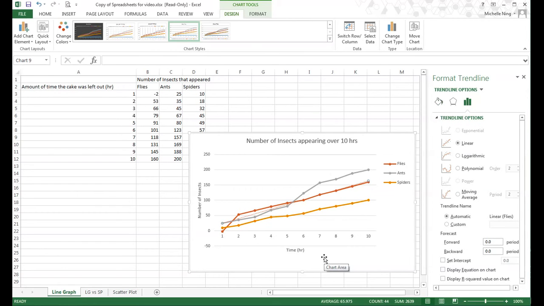Since we're working with a linear graph, you want to make sure that the linear option is selected on the right. And depending how far you're trying to take this analysis, you can also choose to display the equation of your line by clicking here, and also the r-squared value.